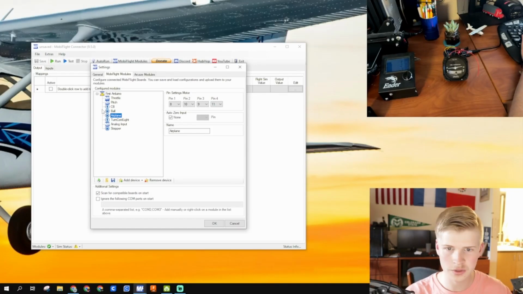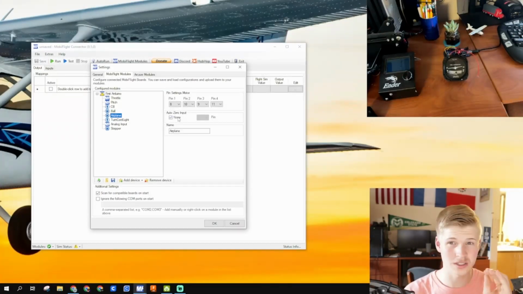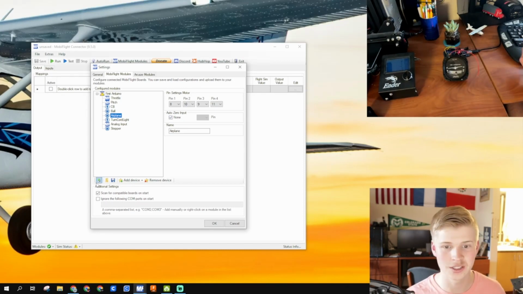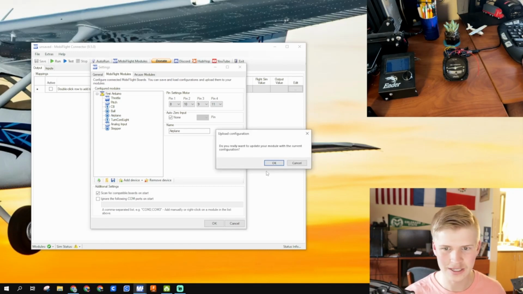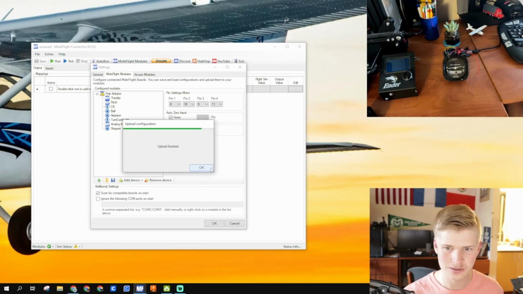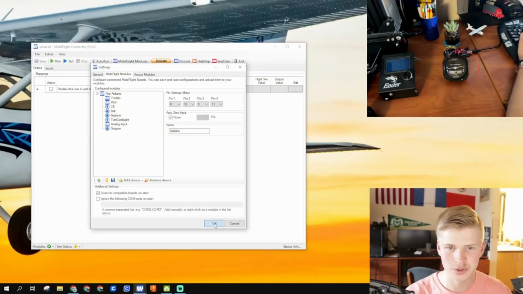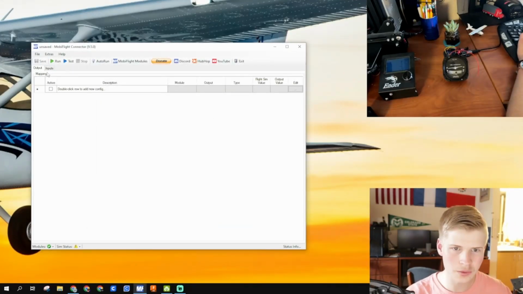And for auto zero input, I used none because right now we don't have a zeroing mechanism. So you'll have to zero it through the software and just hope it doesn't get out of sync. Update this right here. Woohoo! Click OK. And let's go over to inputs.